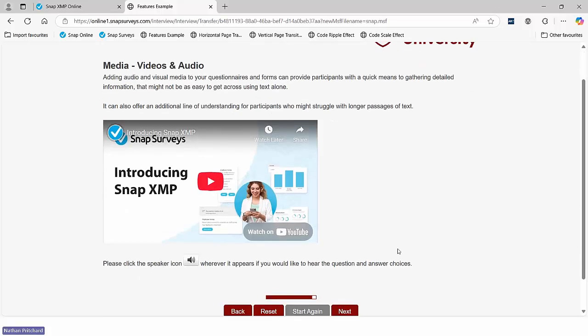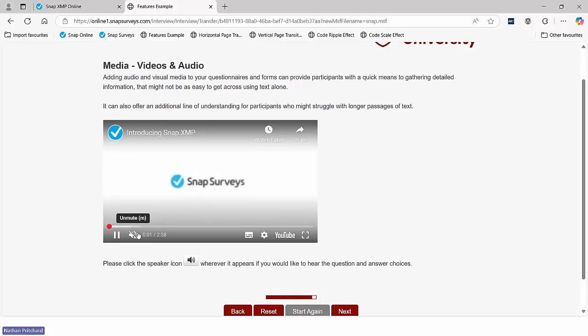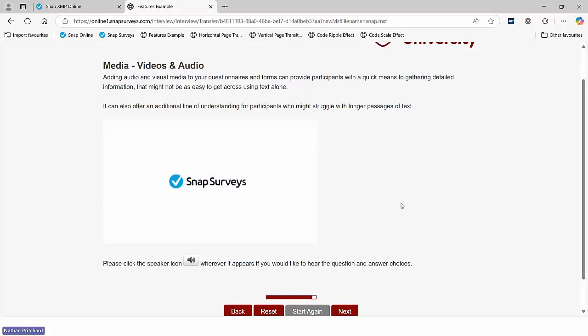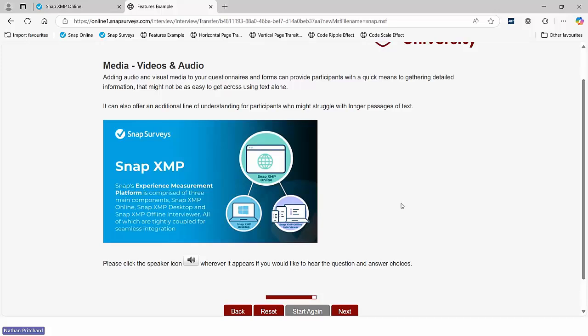Here we've got some media, so adding media into your questionnaire. I've turned off the volume so you won't be able to hear this, but adding media into your questionnaire can be a great way of getting a lot of information across without the need for reading an essay. It can also be an important tool when working with younger children, people with learning difficulties, or perhaps just where the respondent isn't using their mother tongue.